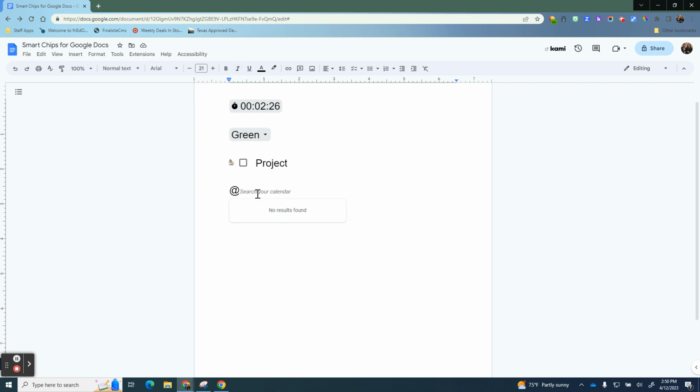There's many things you can do with smart chips, but the most important one is that timer that Miss Verasi talked about so that you can get your kids ready for timed assignments.